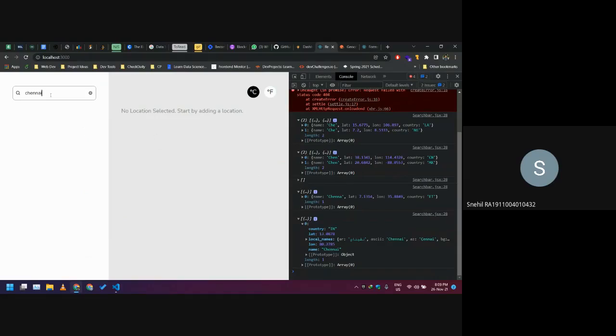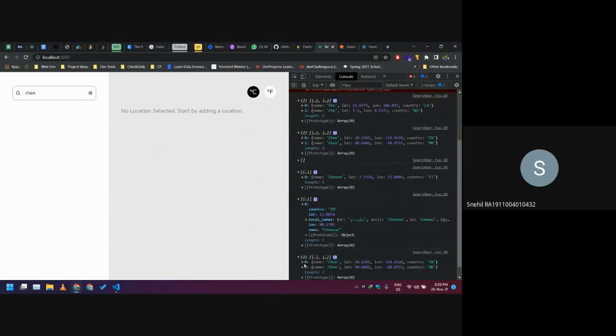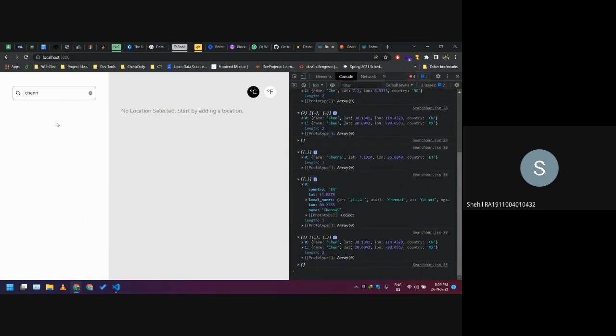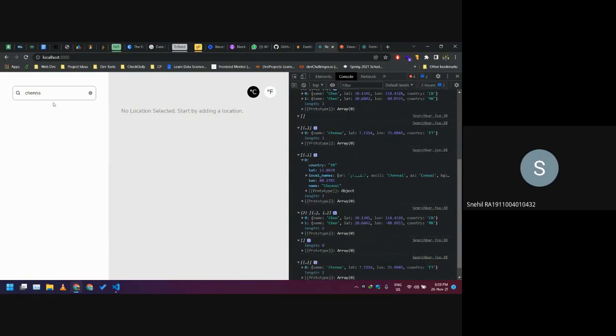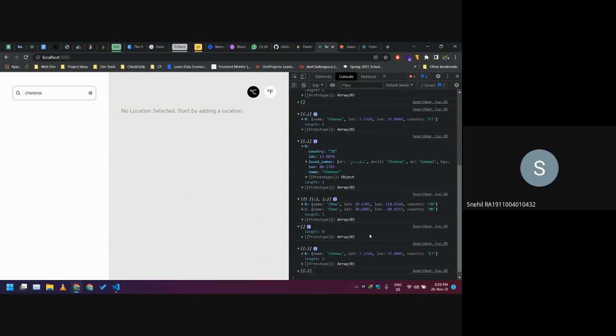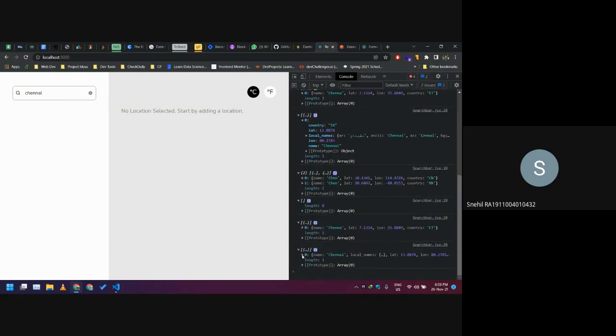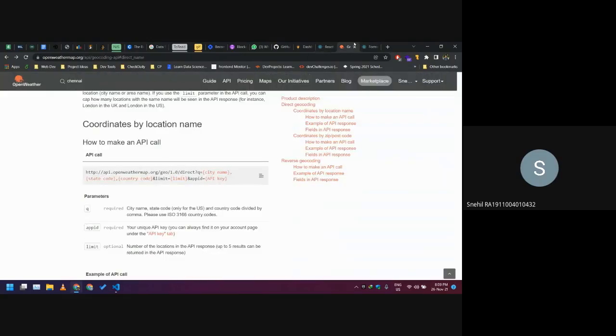When I typed CHEN, I was getting two responses, and none of them were Chennai. If I press CHENN, I was not getting any responses. But then when I pressed A, I got one response, and on pressing I, I actually got the whole response. So this is not exactly what we were looking for, and there must be some other API out there that works better than this.